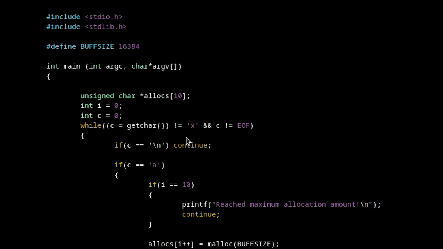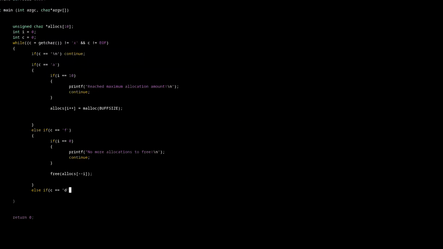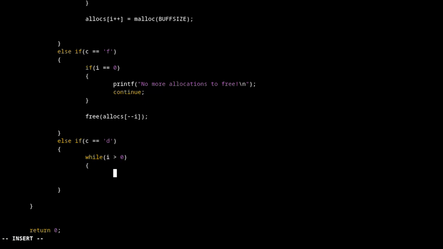So when we allocate 10 times, we have it stored in this allocs array. What if we cleared it? Let's try and clear it out afterwards. So maybe we'll have another command, D for dump. We'll go through each entry, and we're not going to free it. We're just going to set it to null.